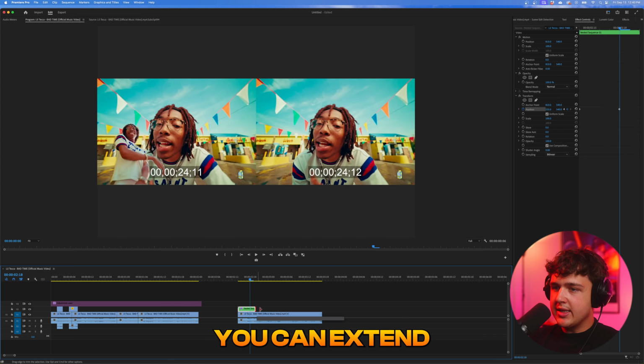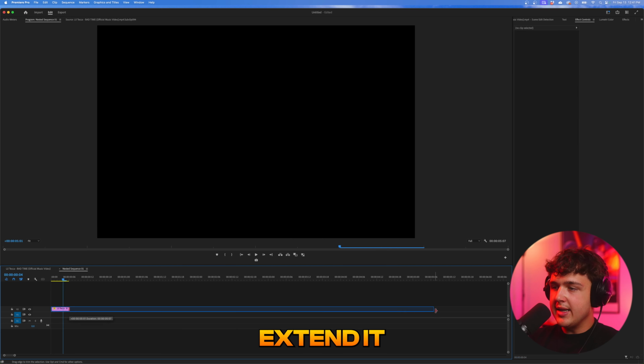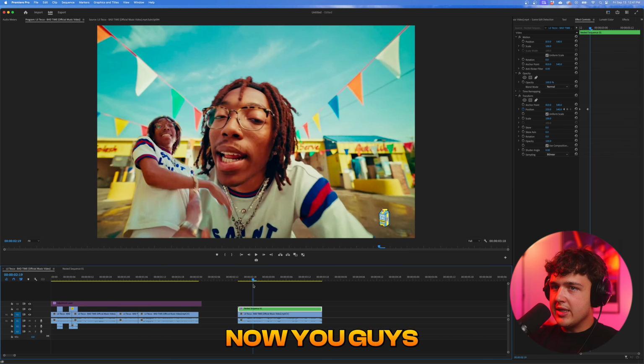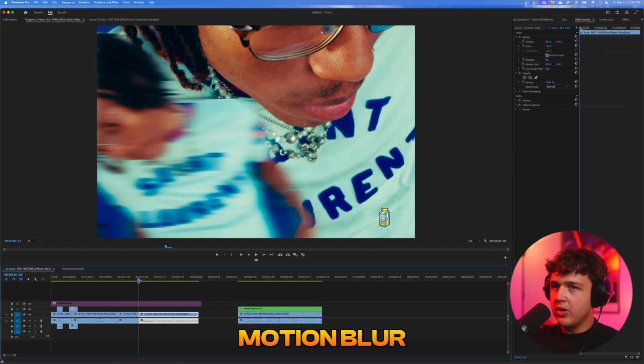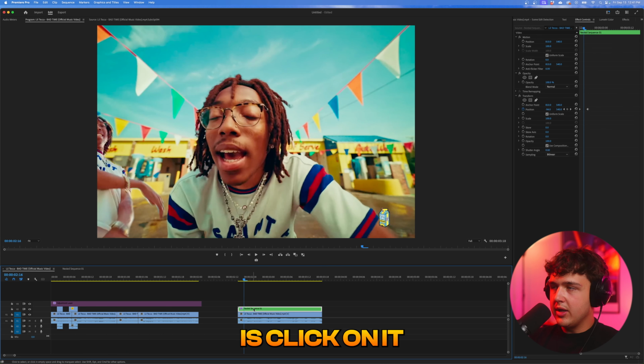Now, as you guys can see, you can extend your nested sequence here. So we're going to double click on it, go inside, extend it inside here, and then extend it here. Now you guys can see he slides in, but it doesn't have that motion blur like this does here. So to add that motion blur, all you really have to do is click on it, go over to these options right here, uncheck this little checkbox, and then turn up the shutter angle. You guys can see it slides in just like that.